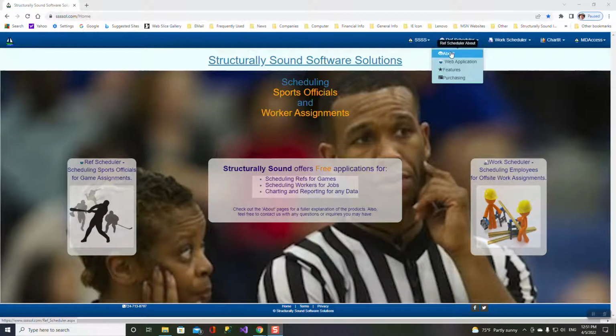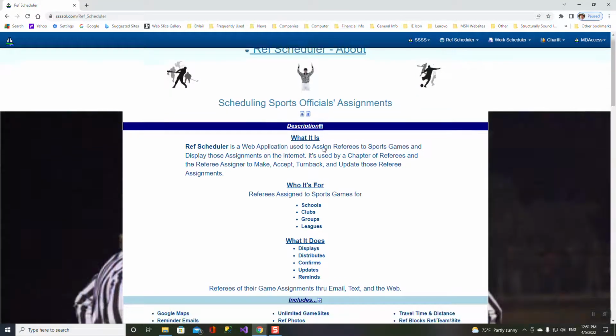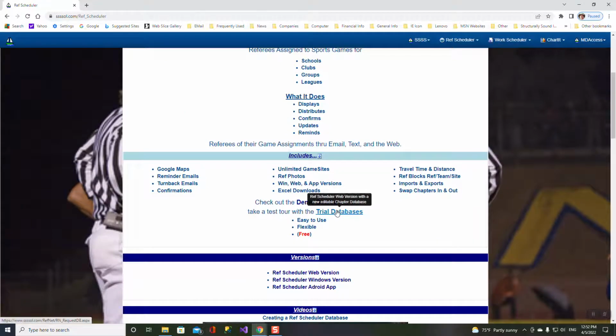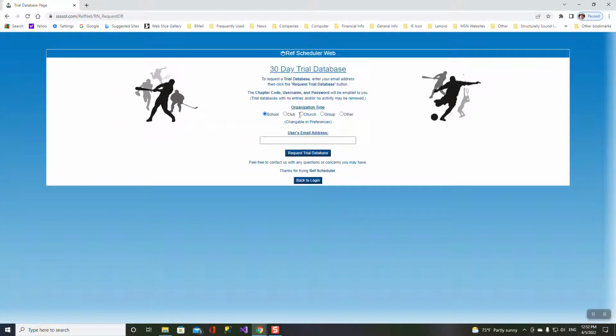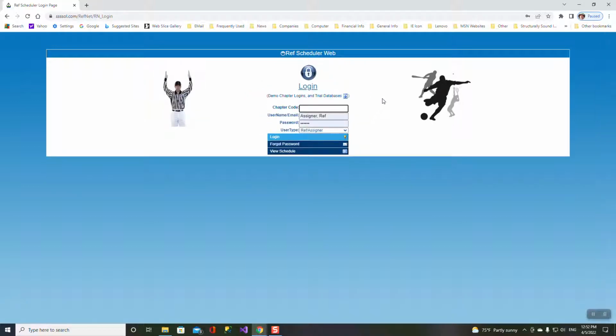Now, initially we'd go to the About and request the trial database, and we'd specify an organization type for our teams, enter our email address, and request the trial database. Then we'd get an email with the chapter code. The chapter would be created, and a ref assigner would be entered in the list of refs.